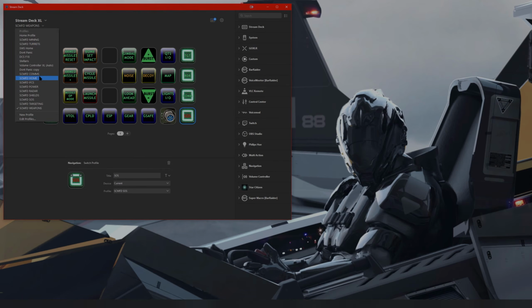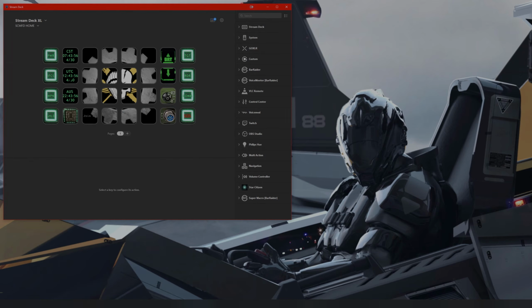If we switch over to home, SCMFD home, this is our front page. So let's go ahead and set those again. Power, IFCS, weapons, shields, targeting, radar, comm, and SOS.